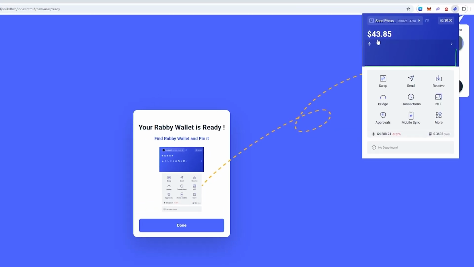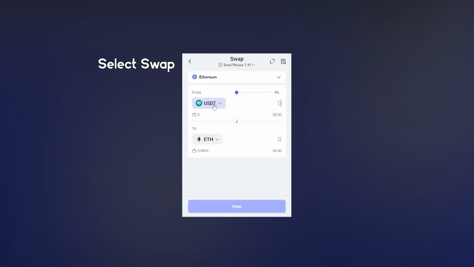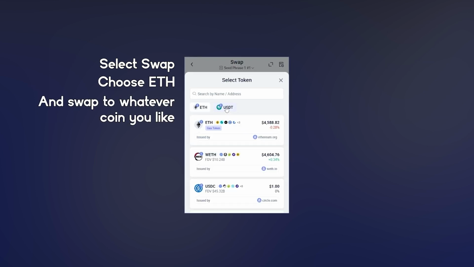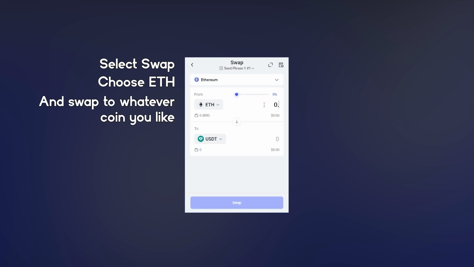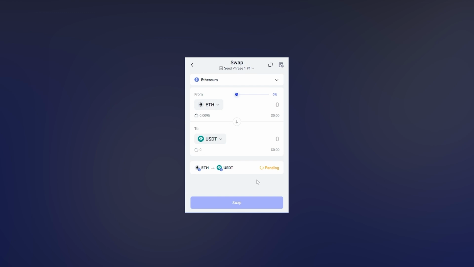As you can see now, the money we just withdrew from Bybit has arrived in our on-chain wallet. What we're first going to do is a swap inside this wallet. Go to swap, choose Ethereum, and swap it to USDT. You can swap any amount you like, but we're just going to swap 0.004 ETH into USDT. Click swap, click confirm. It's going to take a minute or so to process, but once it's processed, the USDT will show up in your wallet.